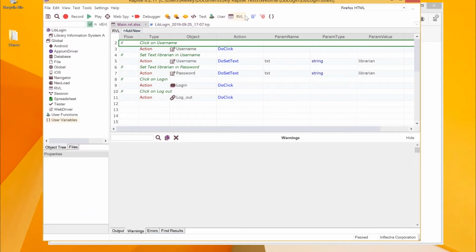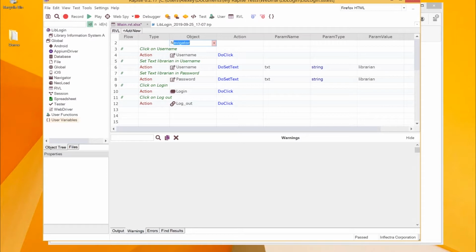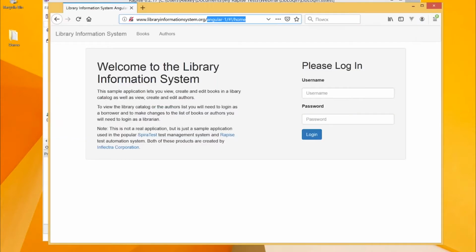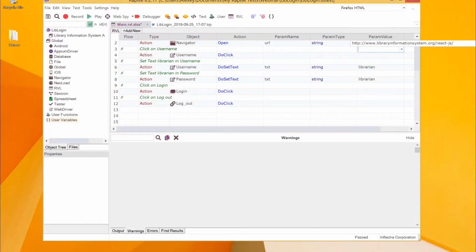With Rapise, it's easy to do. All I need to do is explicitly navigate before doing the first action. Navigator, open, and here I need to use the URL from the React version. Here is the URL. Paste it here, and that's it. So when I play the test now, it will first navigate to the React version and then try to play. Let's do it.